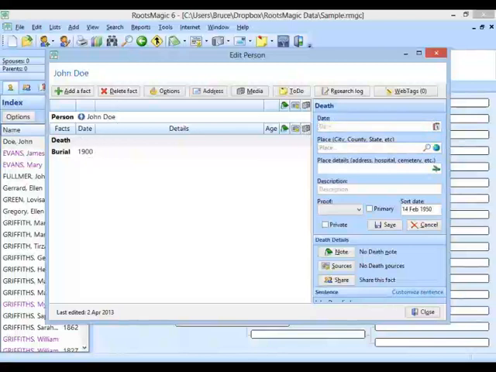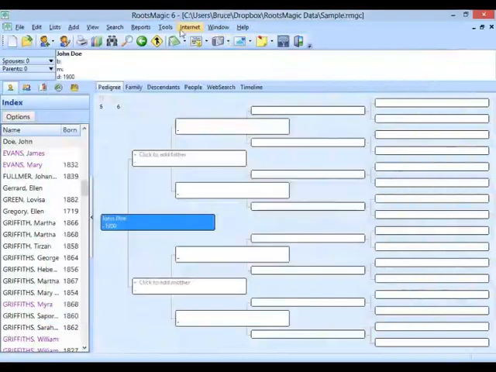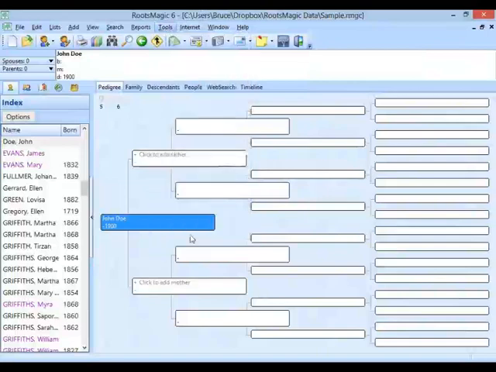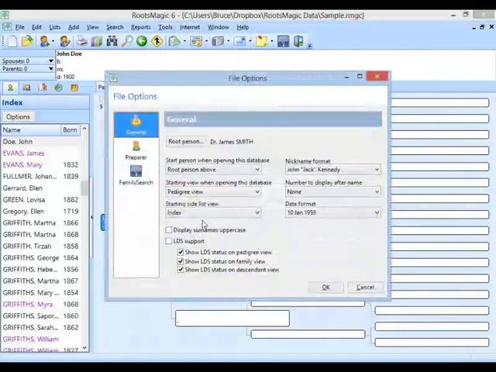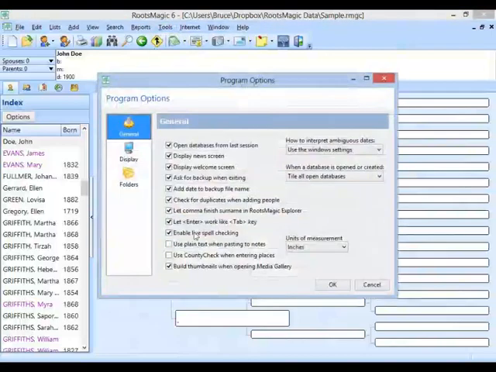If you want it to always treat, for example, 2/6/1950 as June 2nd rather than February 6th, what I can do is go up into my options, go to Tools, and go down to File. I think it's in File Options. It may be in Program Options. Nope, it is in Program Options. Tools, Program Options. When I go into Program Options, all right, where is it? Oh, right here. How to interpret ambiguous dates.